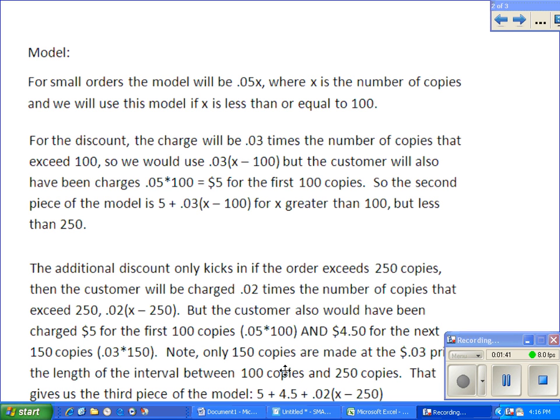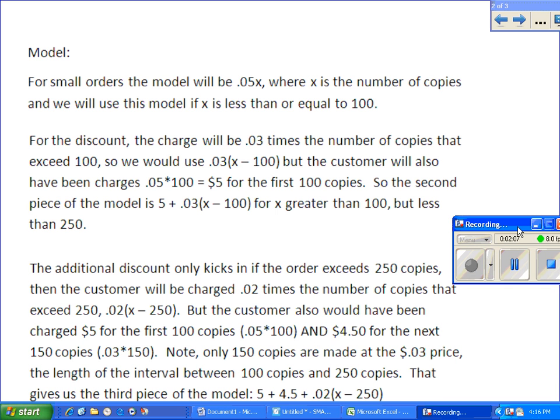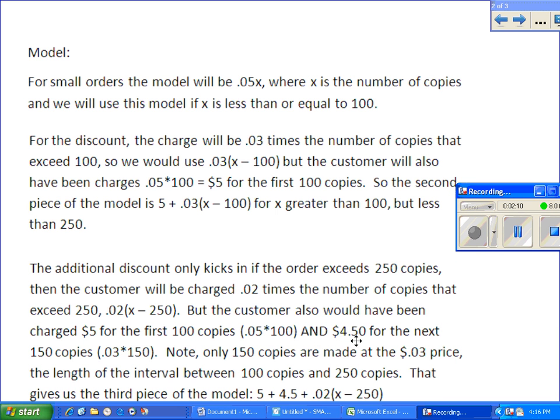The additional discount only kicks in if the order exceeds 250 copies. Then the customer will be charged 2 cents times the number of copies that exceed 250. So 0.02 times x subtract 250. But the customer also would have already been charged that $5 for the first 100 copies, 0.05 times 100, and $4.50 for the next 150 copies, 3 cents times 150.